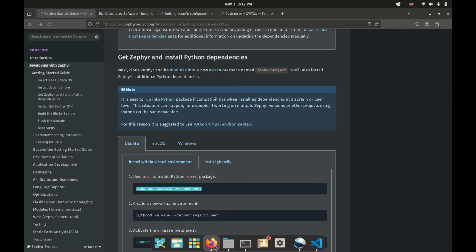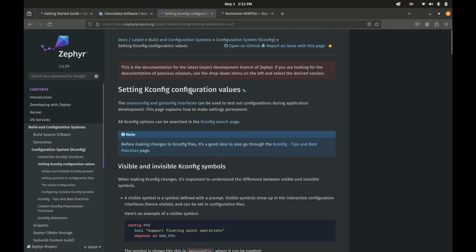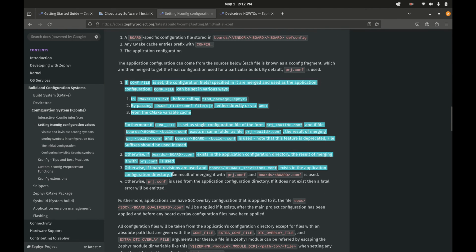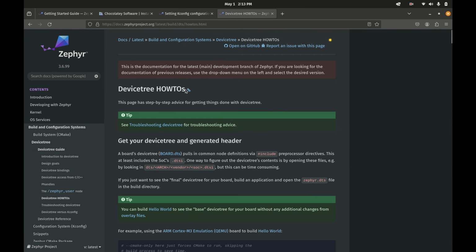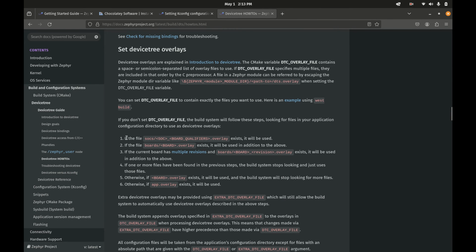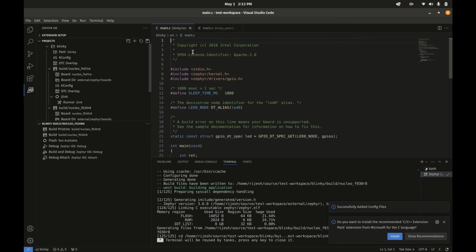If you just go to the Zephyr docs, and here I am in the setting kconfig configuration variables. You read this section here, it'll detail how a conf file is used and when to use a conf file versus an extra conf file. Similarly with the DTC files, West will automatically select a DTC file, or it can use an extra overlay file. So based on that, you'll choose what you want to do.